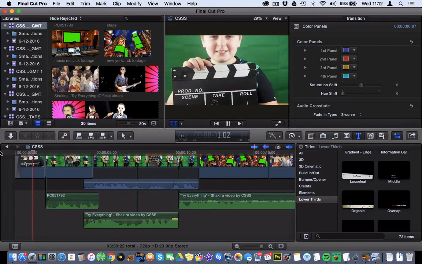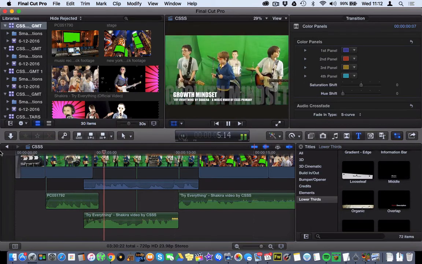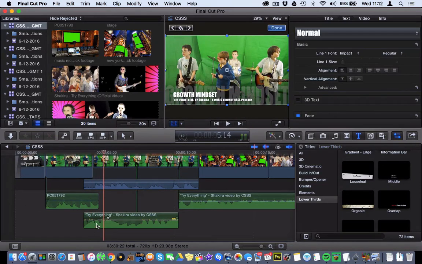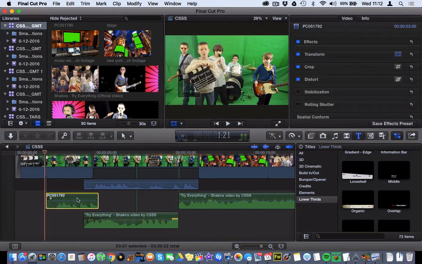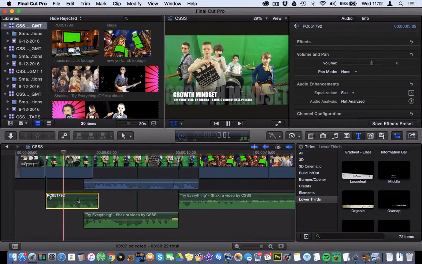So at the beginning, and you can see with it down here at the bottom, that's when Shakira starts singing. Okay, that little audio file here is when Stephen starts speaking there.